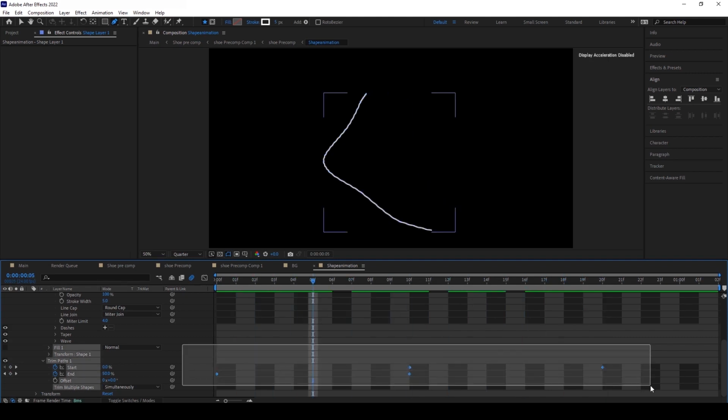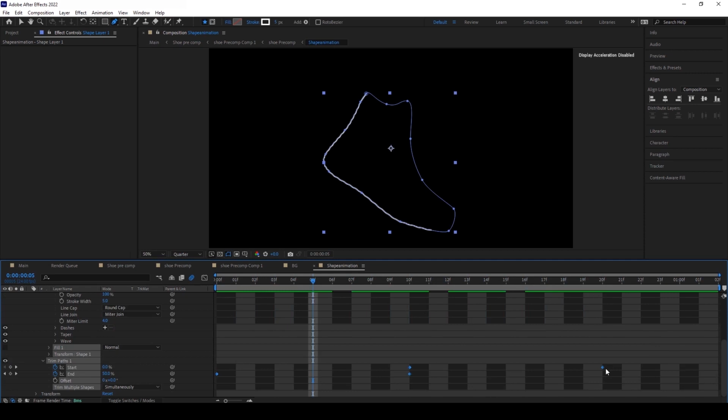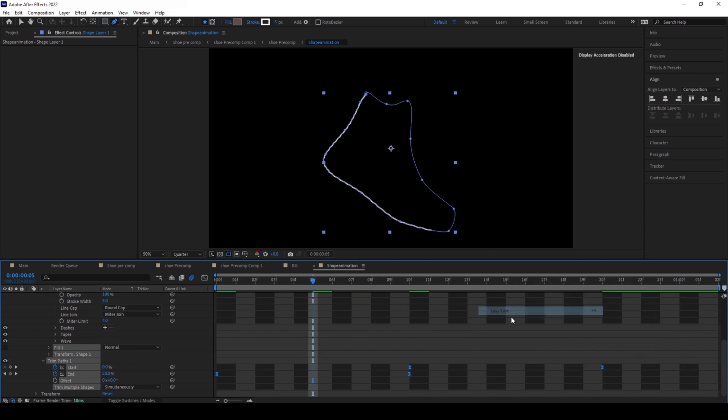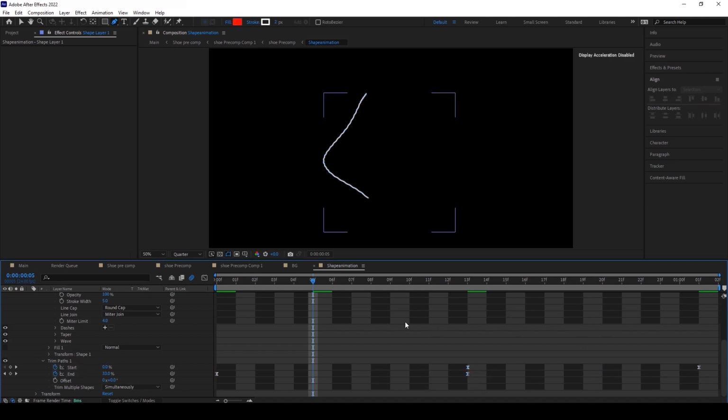Alright, convert all these keyframes to ease and ease. The shortcut is F9, and drag these keyframes a little bit to the end, so that the animation will look perfect.